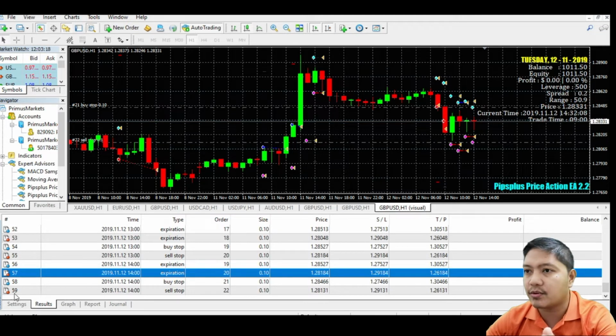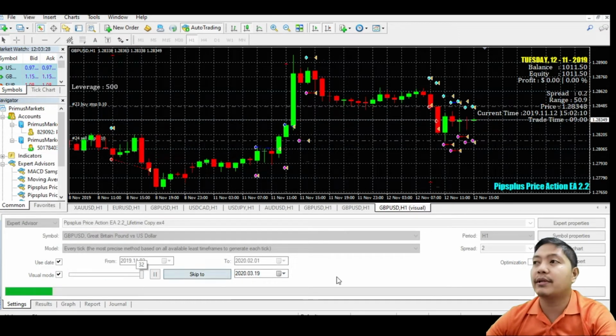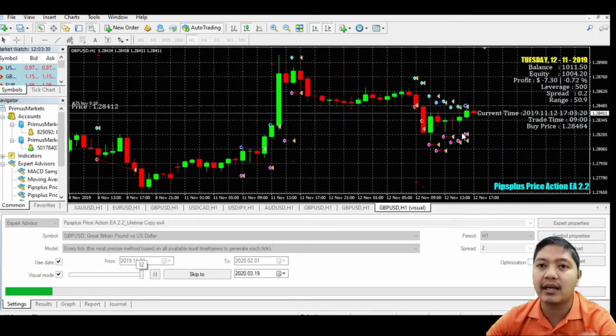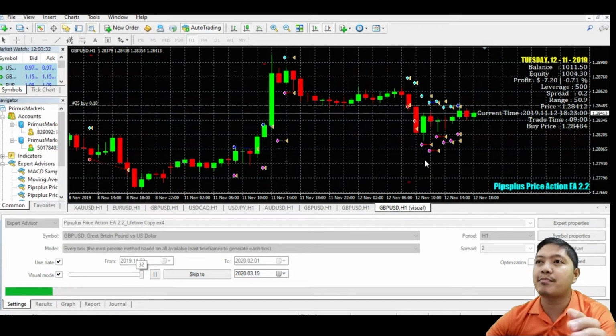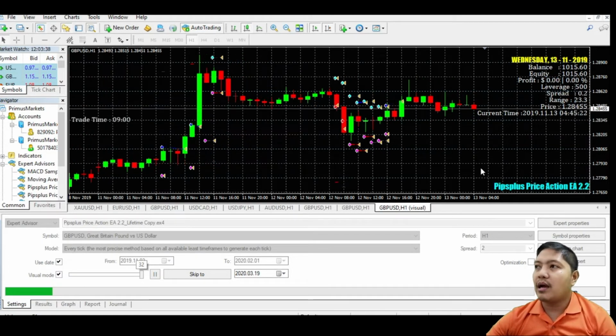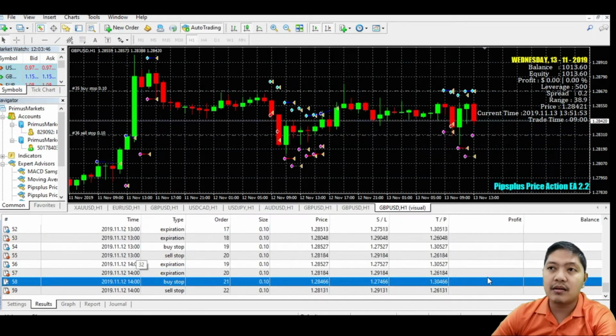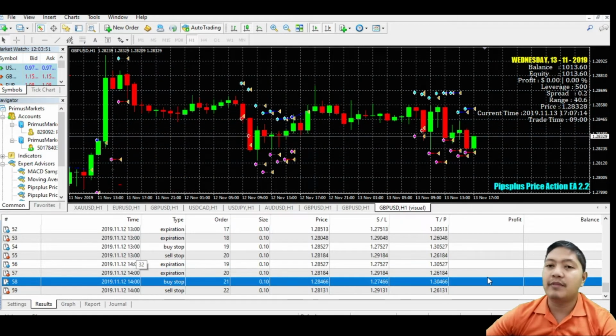Based on that setting, we will leave it for maybe about 1 month and see how much is the amount returned for this particular setting, using the scalping technique with this EA, Pips Plus Price Action version 2.2. I will leave it to see how the performance is on this backtest using scalping settings.